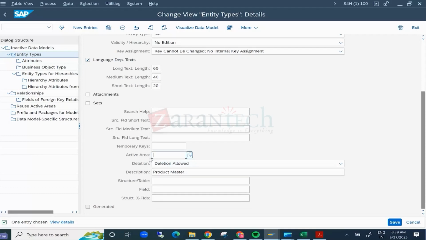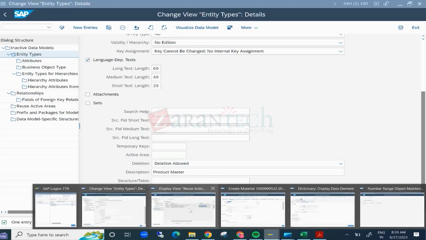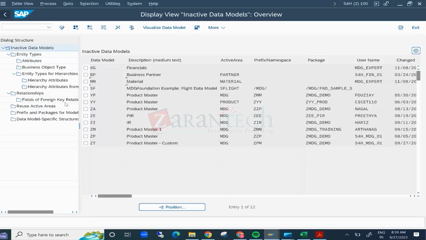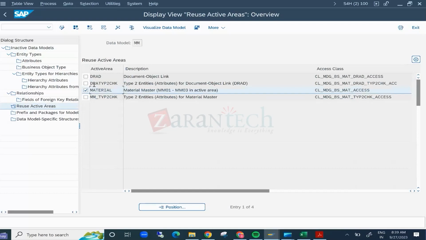But SAP has provided this flexibility. For standard data entity types, the active area is always at the data model level. You see here, for material, it is always available at the data model level. Even if I go to reuse active area, ignore the other ones; I'll take this separately. We don't use these ones, but this is the one active area used across your entire material data model level.